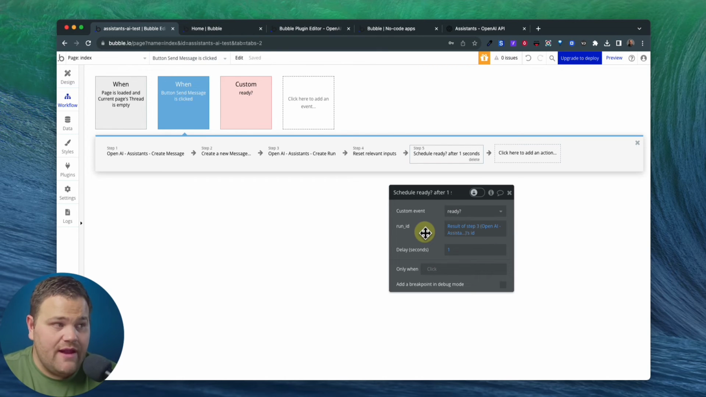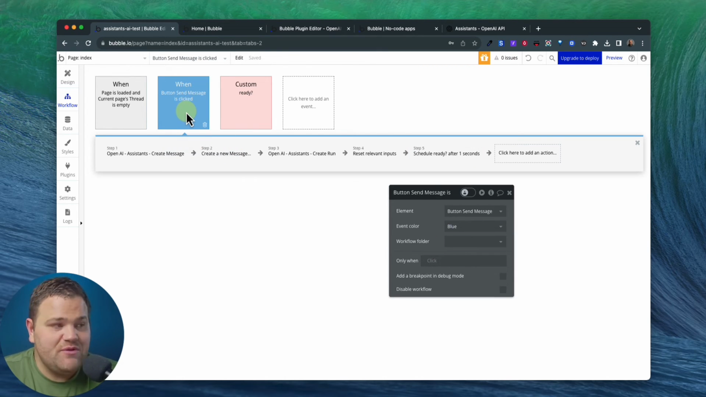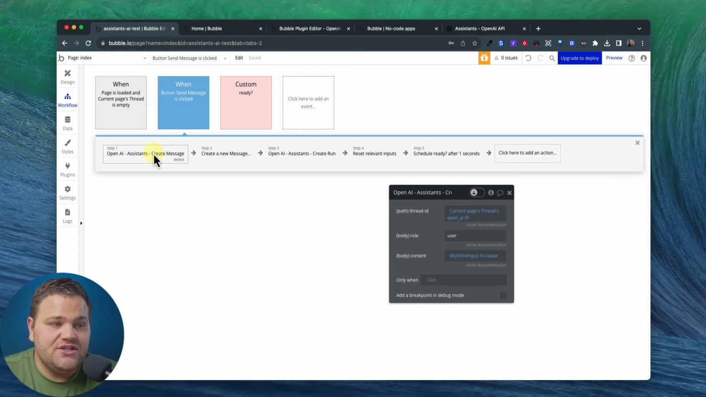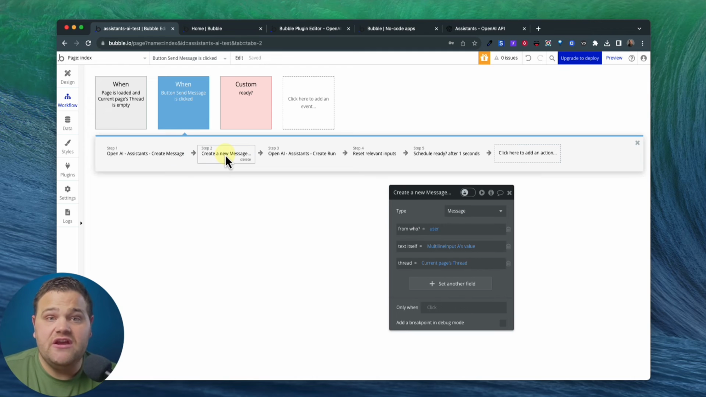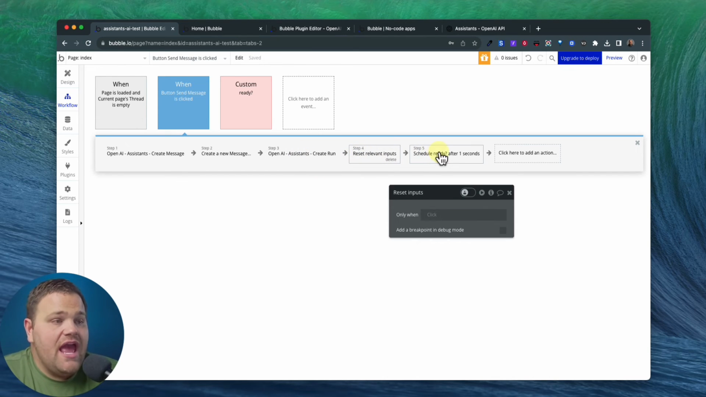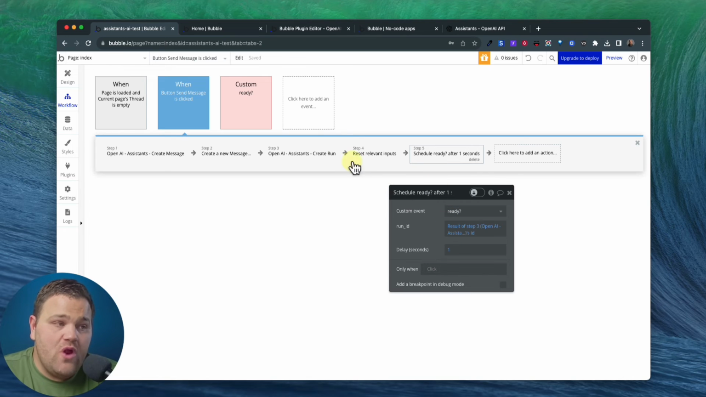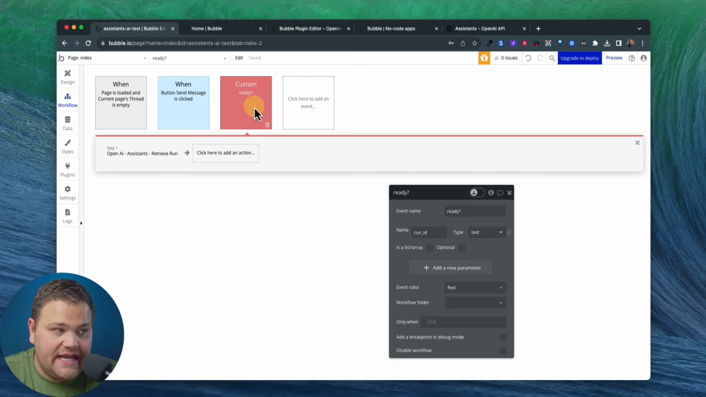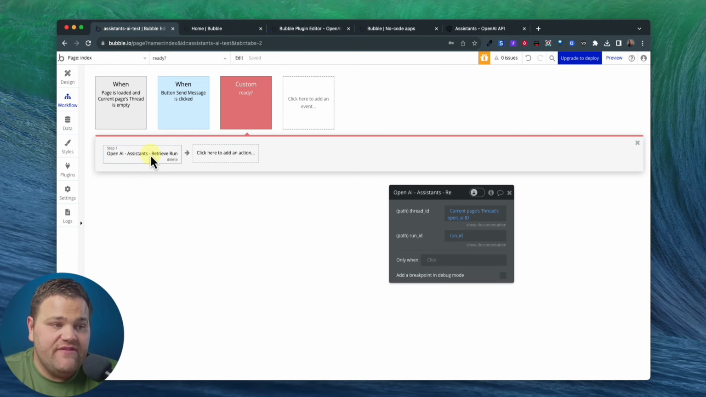Cool. So to reiterate, again, when this blue send message is being clicked, we're creating a message in OpenAI's servers. We're then creating a message here on Bubble's servers. We're then creating a run commanding OpenAI, please think through this and respond. We're then resetting the input, and we're then sending that run ID on over to our red workflow 1 second later, and we're going to retrieve it. We're basically checking, is it ready, yes or no?